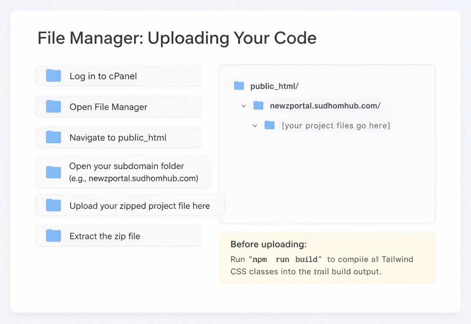Before you upload, make sure you've already run the build command so your Tailwind CSS is fully compiled. Then you zip up your project folder and upload that zip file into the file manager. After uploading, you extract it right there in the file manager. The instructor zipped the project specifically because cPanel's file upload works best with a single zip file rather than uploading hundreds of individual files one by one.